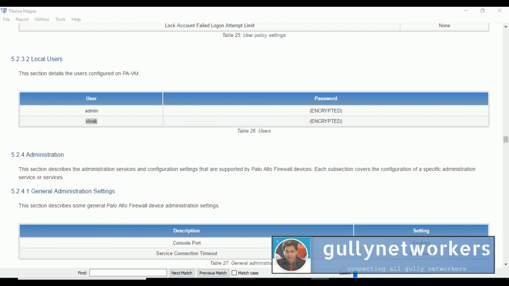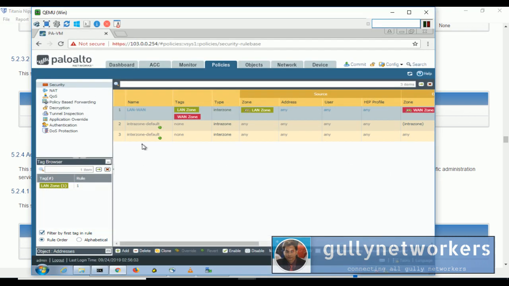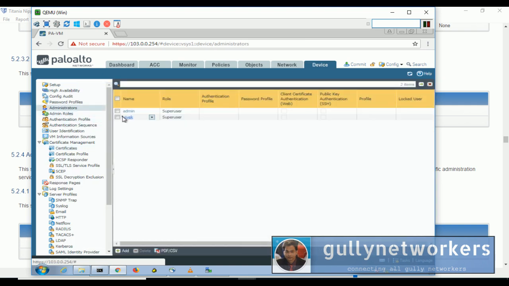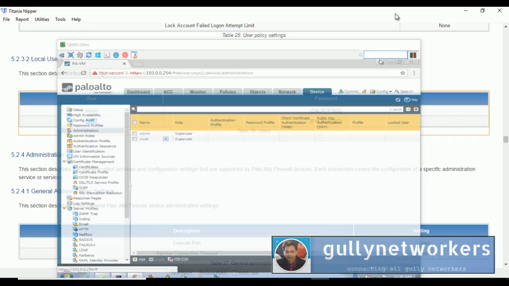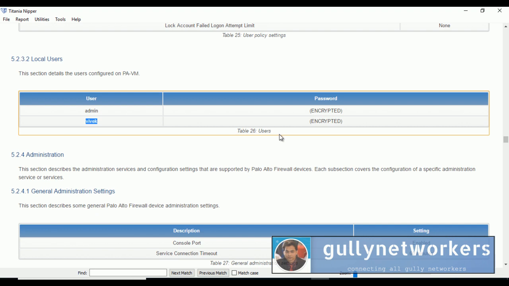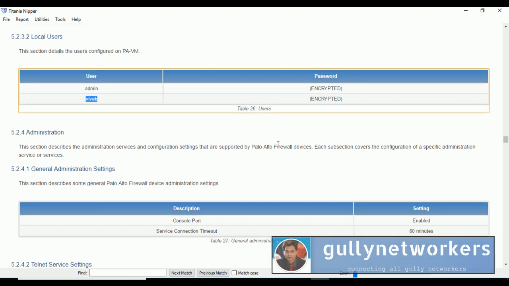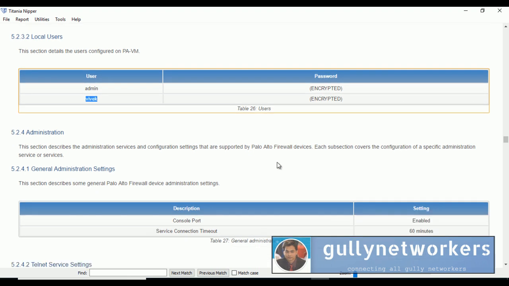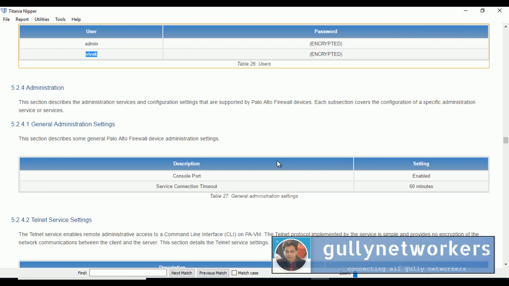Do you want to see from where we have created them? Let's go to the firewall and go to the Device, and here is the administrator, admin and Vivek. So here we have created the firewall users, that's why they are coming in the report, because it's not a good practice to create local user accounts. It's better to have a centralized authentication server from where you can use TACACS and RADIUS to authenticate your users. That's a better way.